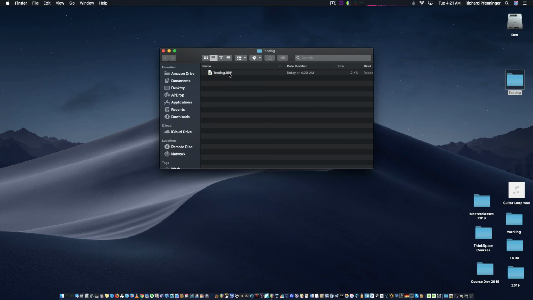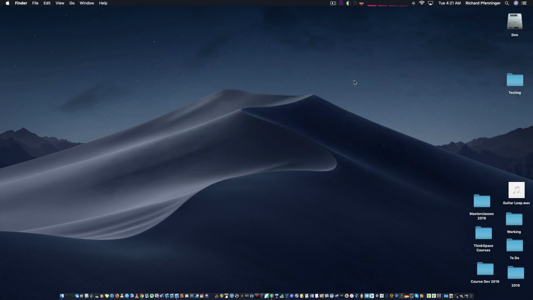So this is your main Reaper project. When you double click on this, it will open up your Testing project. So that's what we're going to do. Right now what I would like you to do is create a folder, name it anything you want, and then we're going to open this up in the next video and record some audio into it.